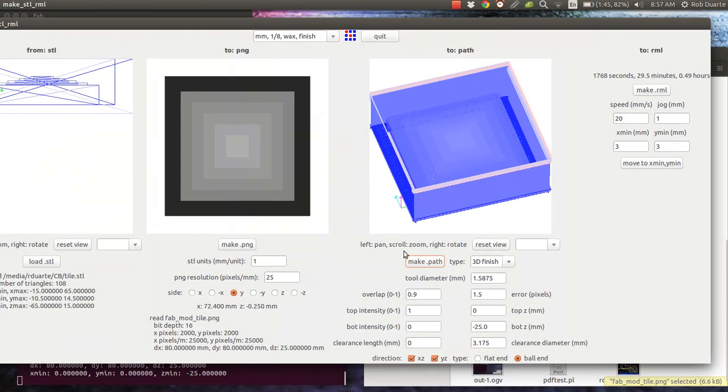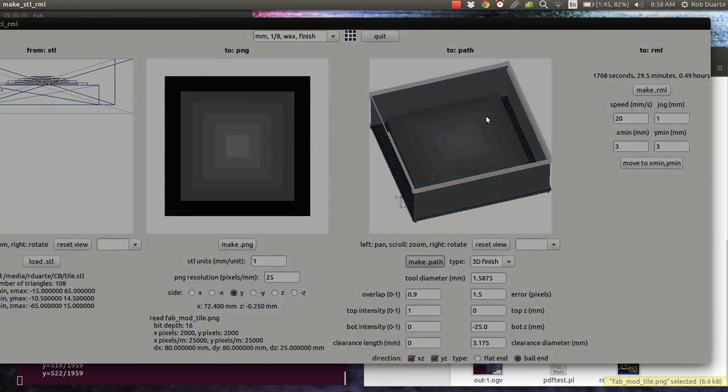So if I try it again, I'll try make path again. You can see now it's really fine. This is going to be a lot of passes because it's overlapping so much, and we can see what the time would be at that point. I should have just checked it now because it'll be a lot less time once we get rid of this outer trough. So let's see what this looks like. There's the countdown.